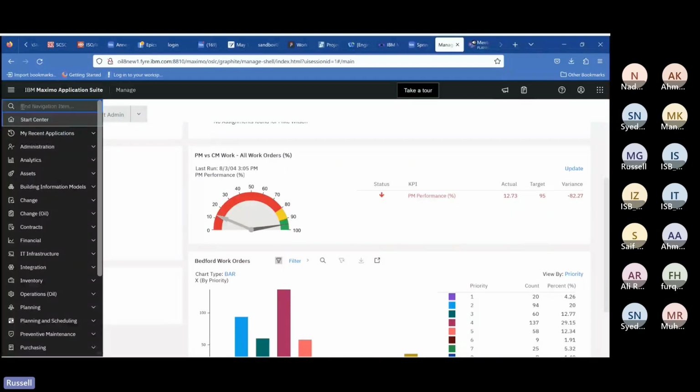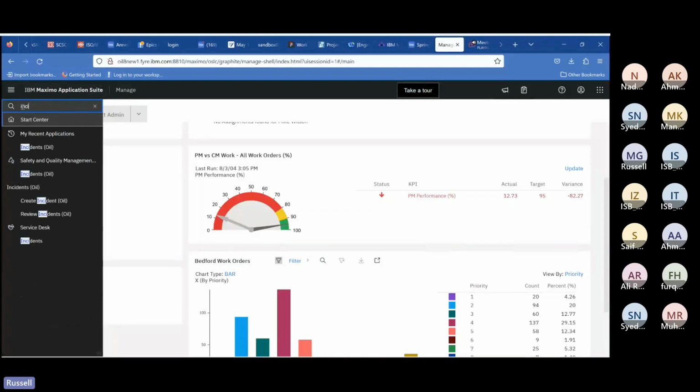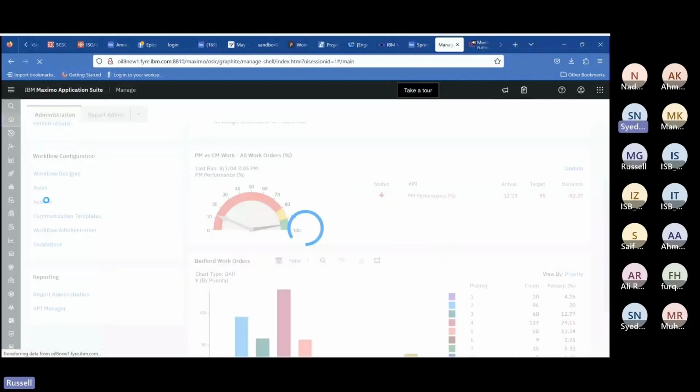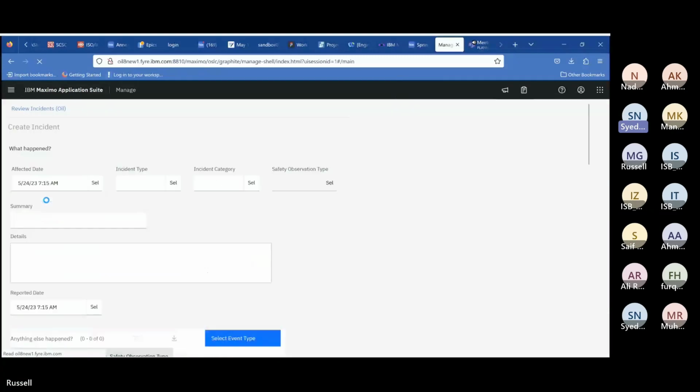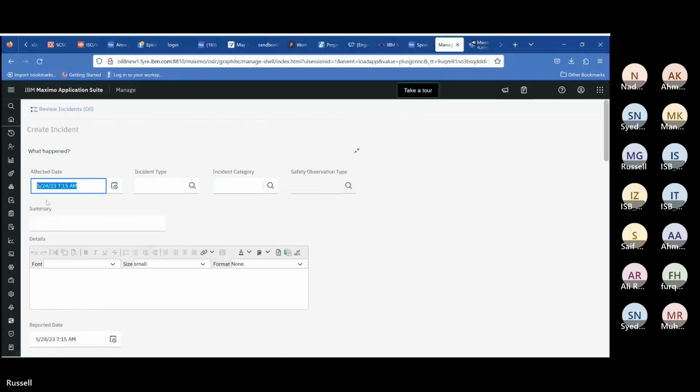We just have a short amount of time, so I'm just going to go here to incidents, and I'm going to start with creating an incident. Russell, incident and investigation would be all. Yeah. Okay. So here you can see I can create my incident.